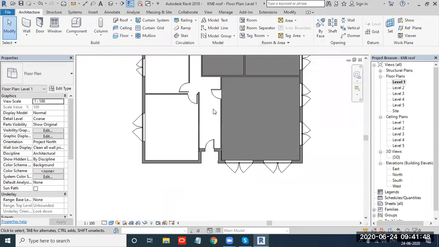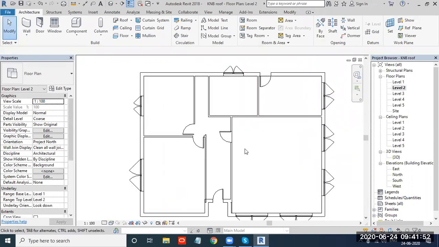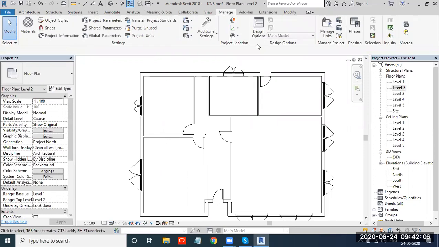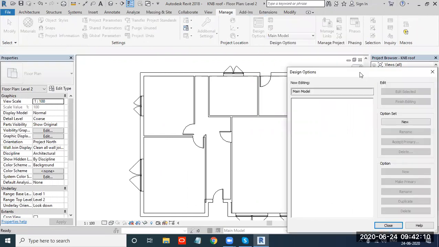So as I was saying, I want to provide certain options in the plan view to my client. So that is known as design options. What I will be doing here is I'll go to Manage and click on Design Option here. And now let's create a design option.